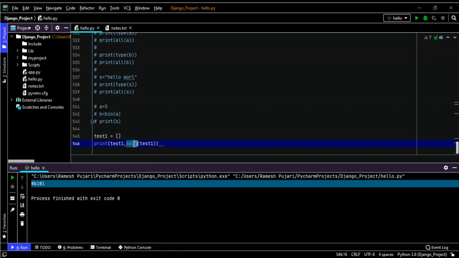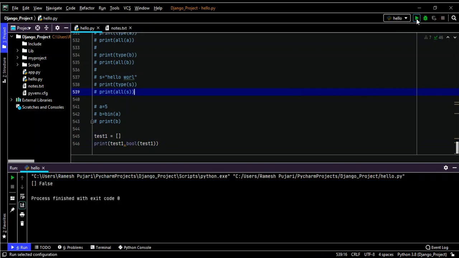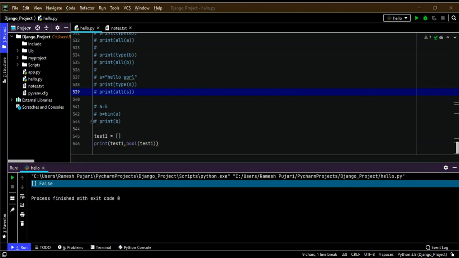See, I have to call the bool inbuilt function and pass the value, like which variable we want to check. Now I am going to run this program. So you can notice that this is false. Now I will check one example with true values.